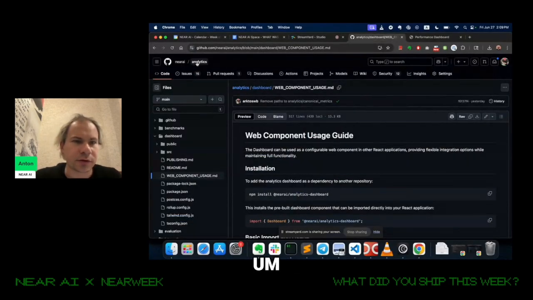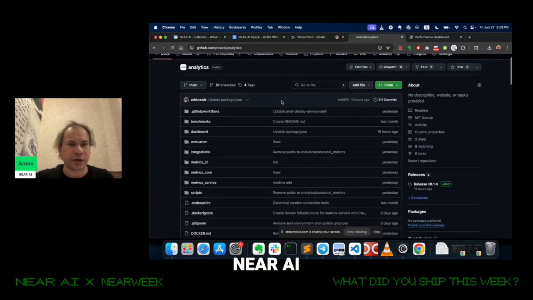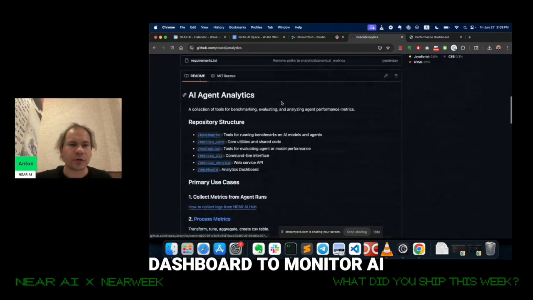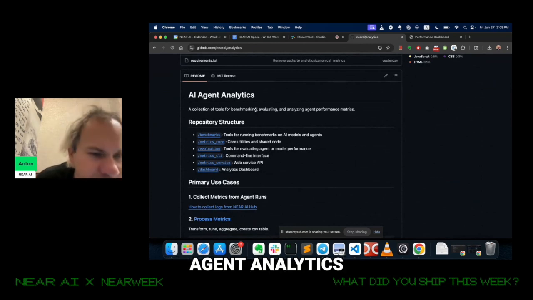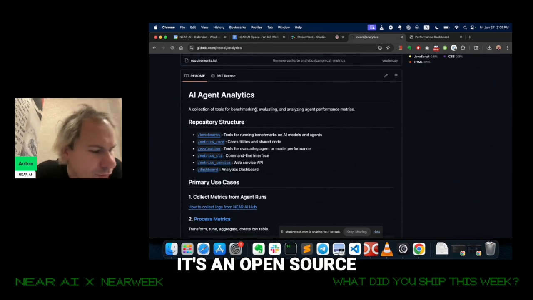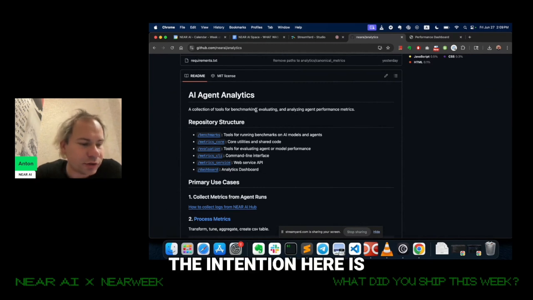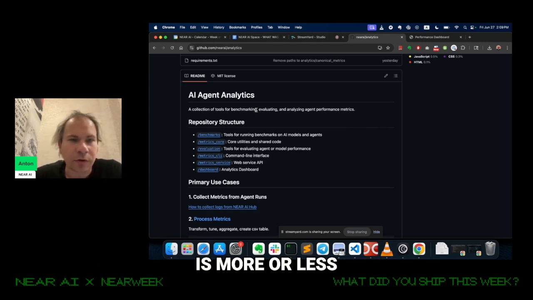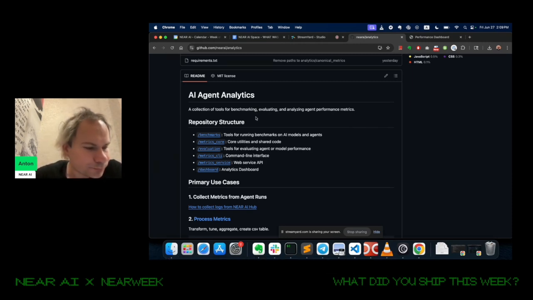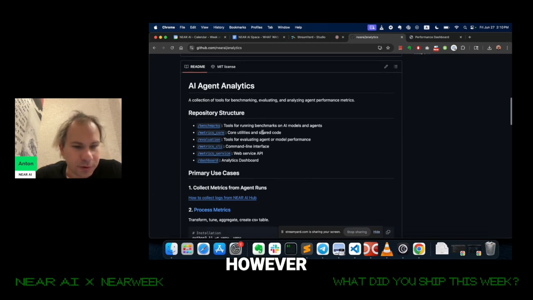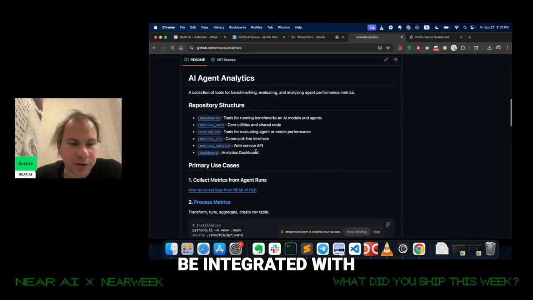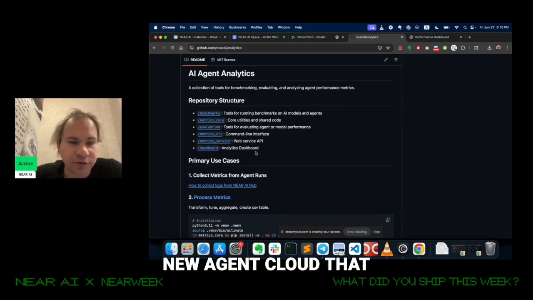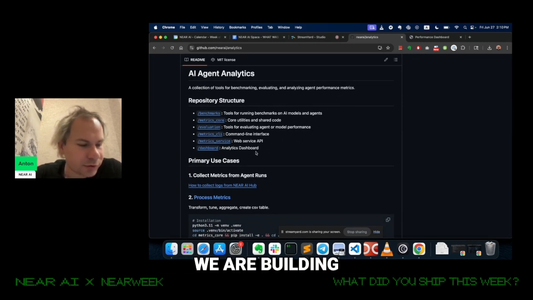So this is the NearEye analytics dashboard to monitor AI agent analytics. It's an open source repo, and the intention here is to have analytics for artificial intelligence agents that is more or less agnostic of the platform. It is, however, integrated with data from NearEye Hub, and it will also be integrated with the new agent cloud that we are building.